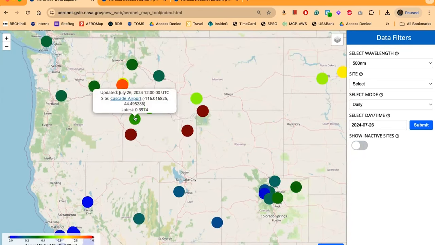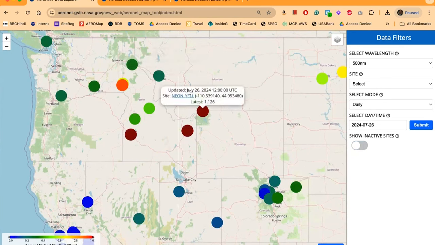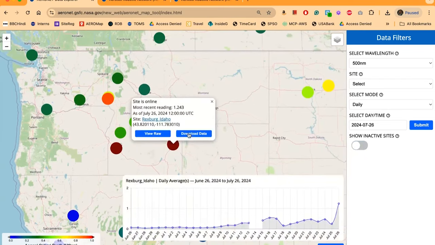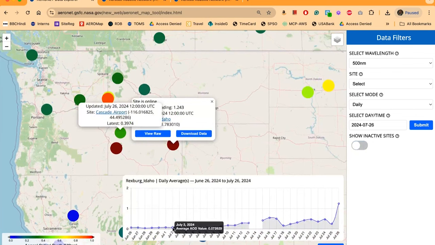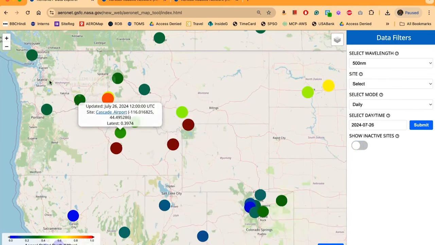Now, if you mouse over any of these sites, you will see specific details about the site. It can take you to the data page also from here. But if you click on them, you will get a time series of the data from the last 30 days. So you can see how on this particular site, aerosol optical depth was so low earlier in July. AOD values were less than 0.1, very clean condition. As soon as the fire started, AOD started jumping up, up, and then it reached 1.24. And these are daily mean values. If you look at hourly values, they can be much higher. So this is a nice tool to visualize the data.